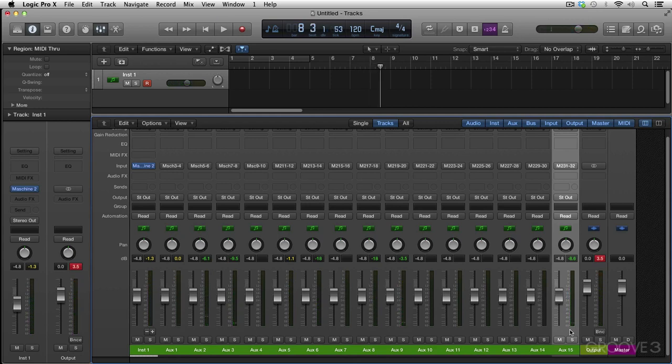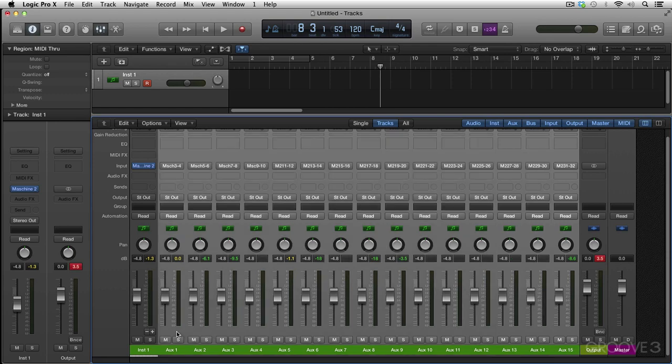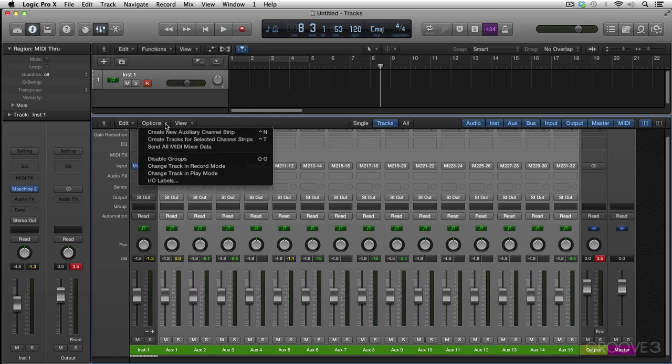Okay, so there you have it. We have every sound slot in Machine assigned to its own mixer channel inside of Logic. However, in the arrangement view, we're still not able to see all of these channels separately, only in the mixer view. So to be able to do that, what we're going to do is shift click all of these auxiliary channels, and then we're going to go into Options, and we're going to select Create Tracks for Selected Output Strips.